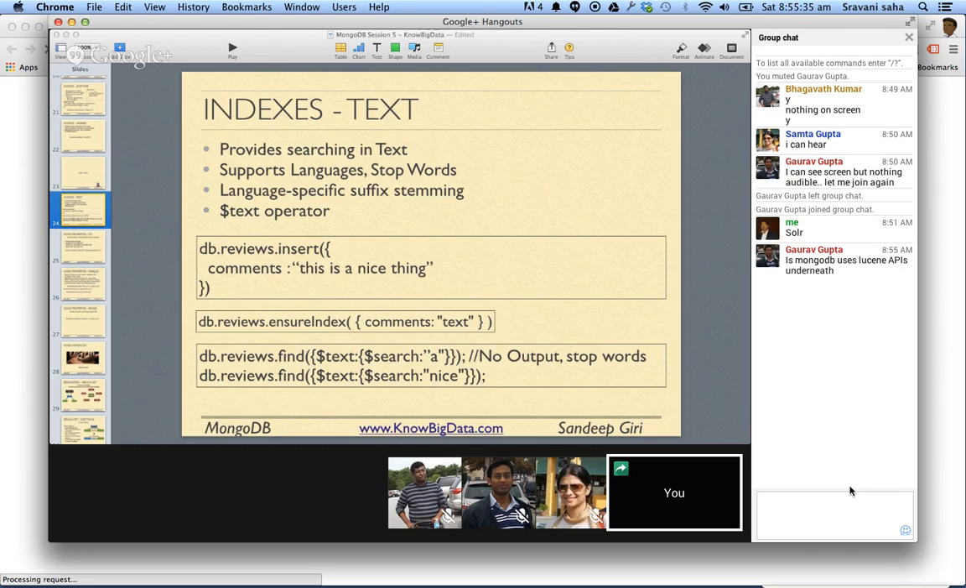No, Gaurav, it doesn't use Lucene APIs underneath. I'm not sure if it's using libraries or something, but I doubt it because MongoDB is mostly written in C while Lucene is in Java. So I'm not sure. I might have to do some research, but so far I have not seen that.